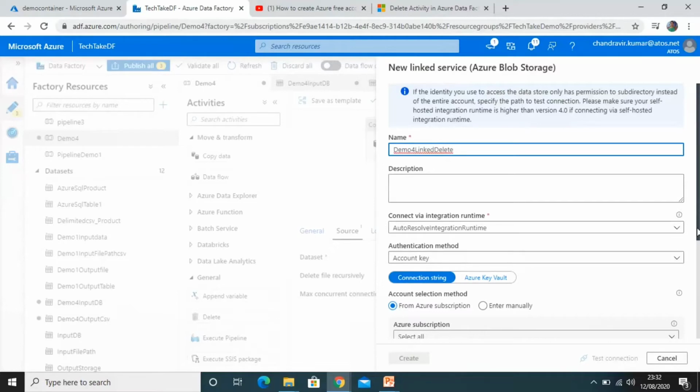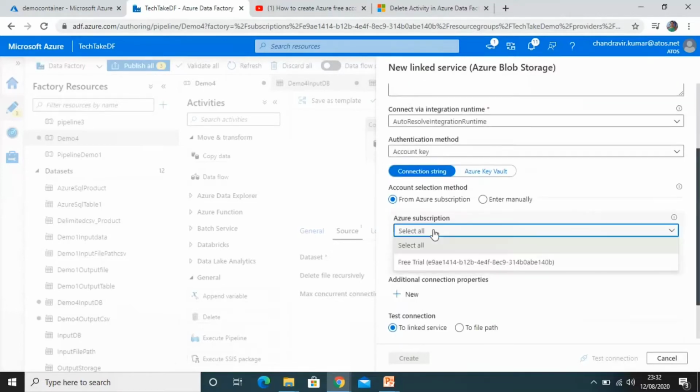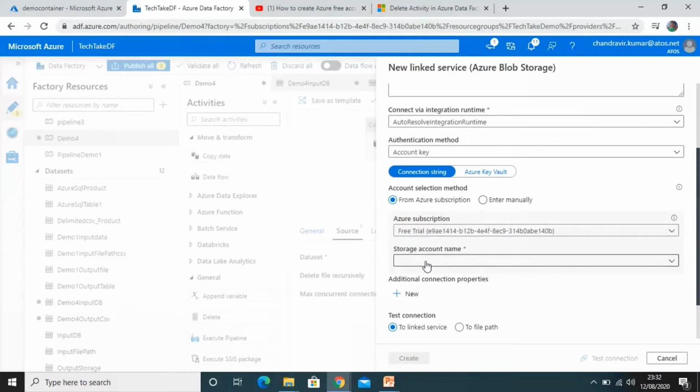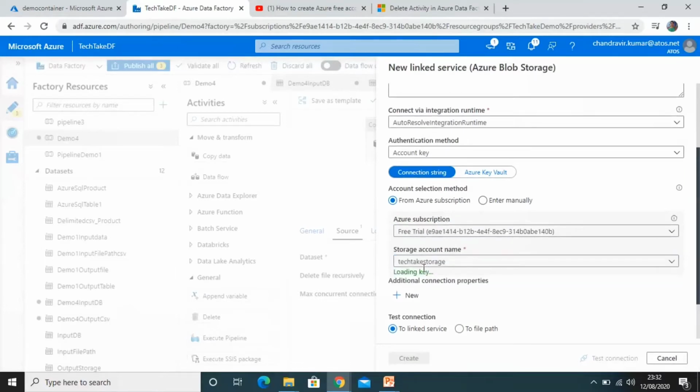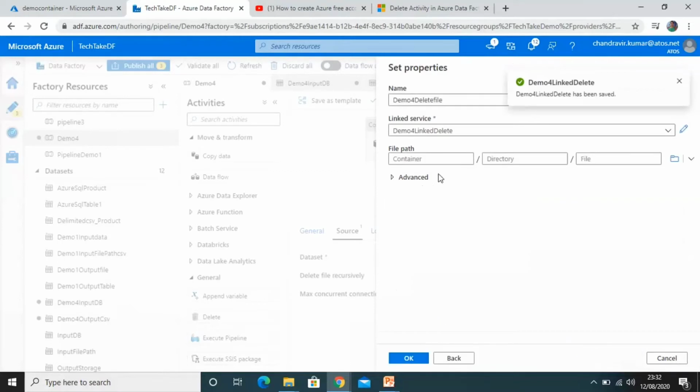Now for that particular file, we need to select the subscription. I have only one subscription, a free trial. I will select that, and then select the storage account where the file is stored. You can test your connection using test connection. The connection is successful, so we just hit the create button to create your linked service.